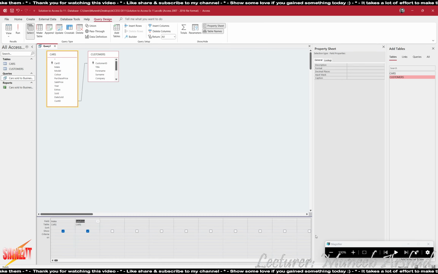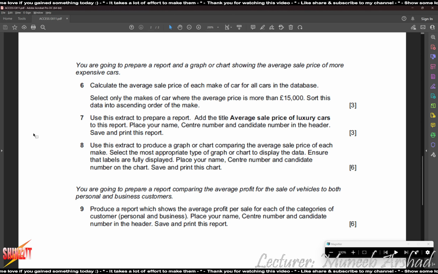Please also note, from where did I take my first two fields? I took the first two fields from cars. Okay, fine. Average sales price of each car for all the cars in the database. All the cars means what? Sold or not sold. Do we get this? Sold or not sold. All cars. Select only makes of the car where the average price is more than 15,000. Sort this data into ascending order of the make.